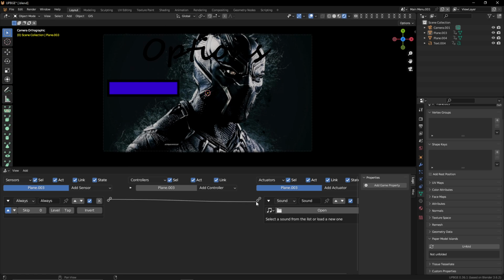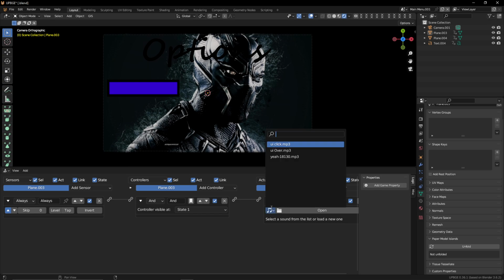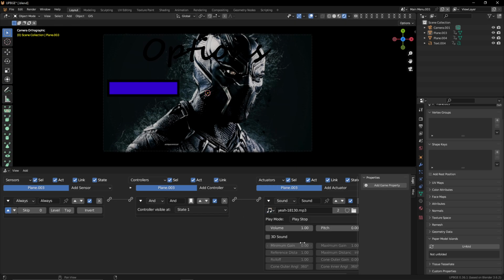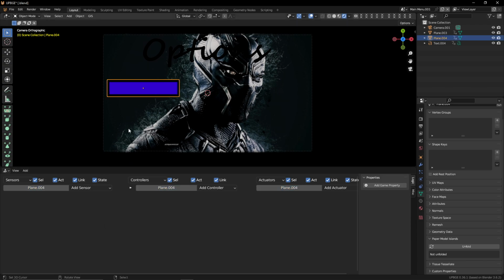Okay, why won't you connect? End controller. Sometimes it does that. Sometimes Blender just doesn't like using different sounds. So I'm just going to play that same sound. And when you hover over this, I'm actually going to go to my main menu.